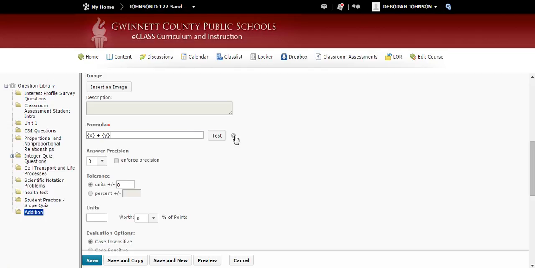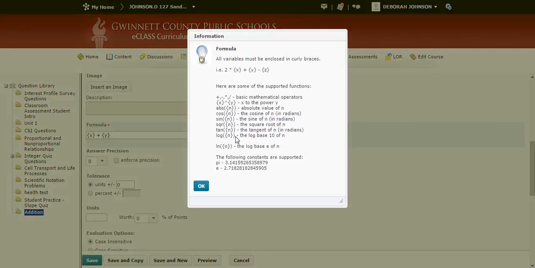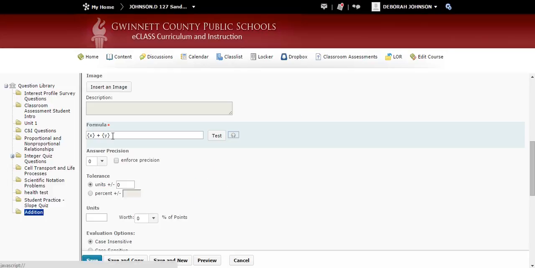You'll notice that on the right-hand side there's this question symbol, and if you click on that, it gives you a guide for the different ways we would show our formulas. You'll notice a lot of it's very similar to when we're using a calculator, how we would input some of those functions, but this is a quick guide to help you if you're not sure you're entering it correctly.